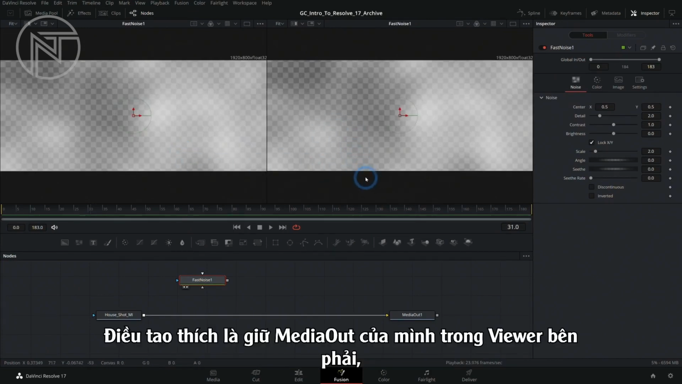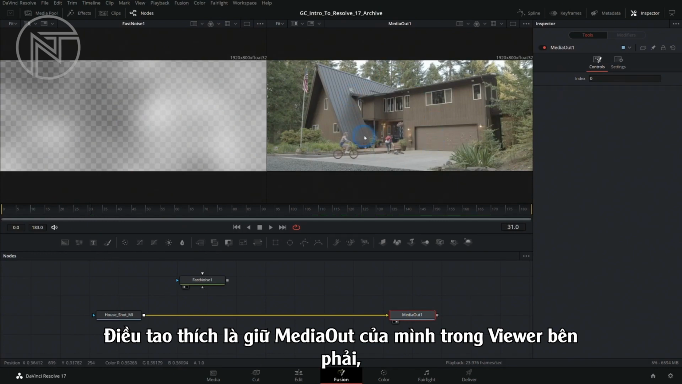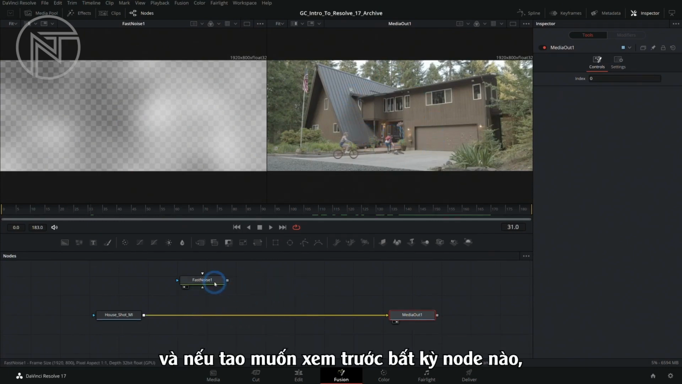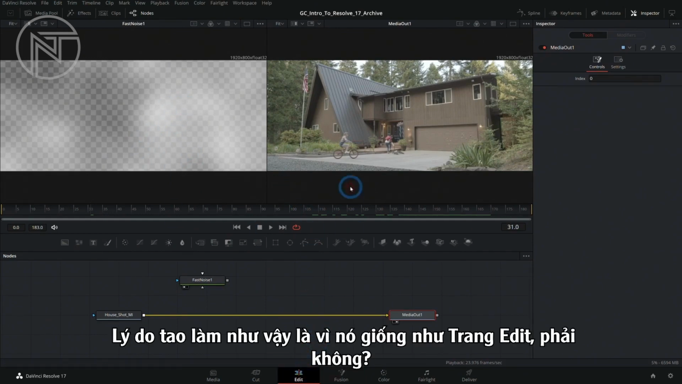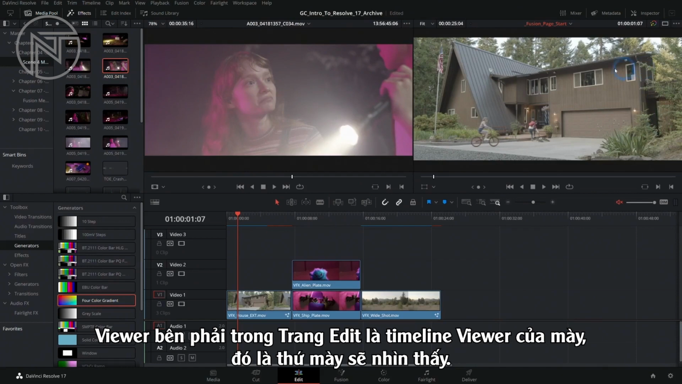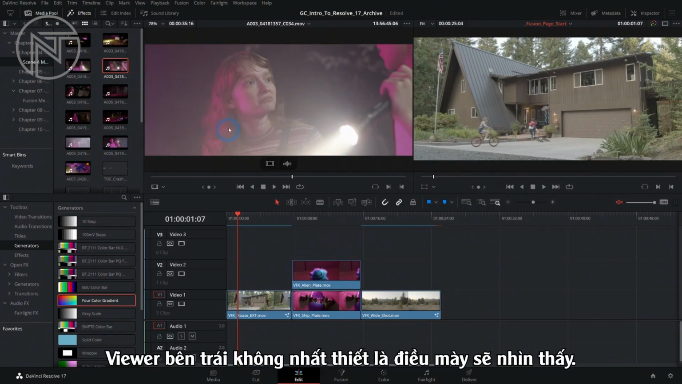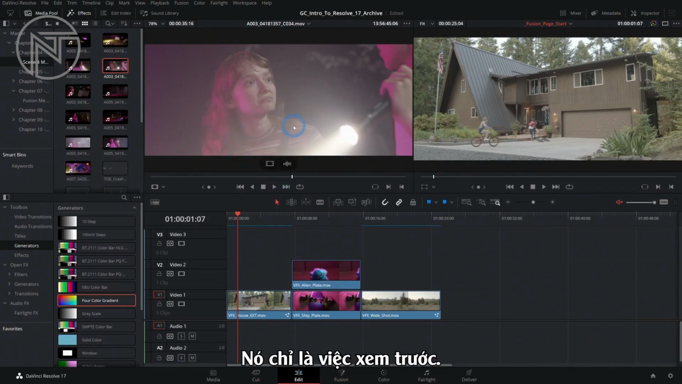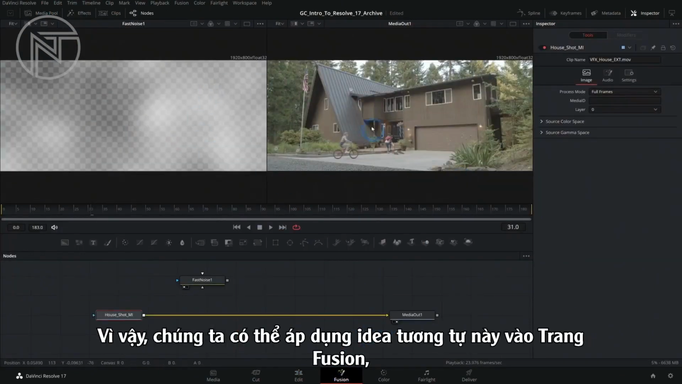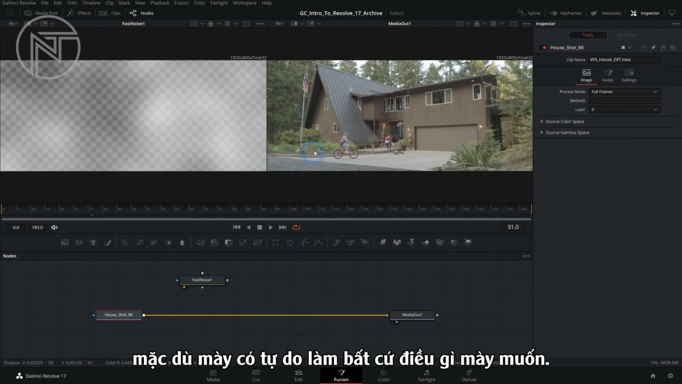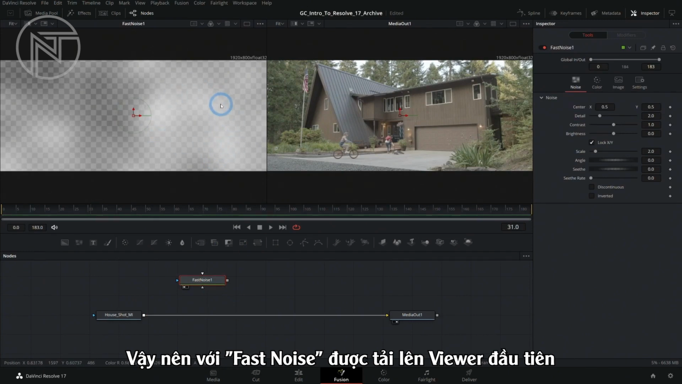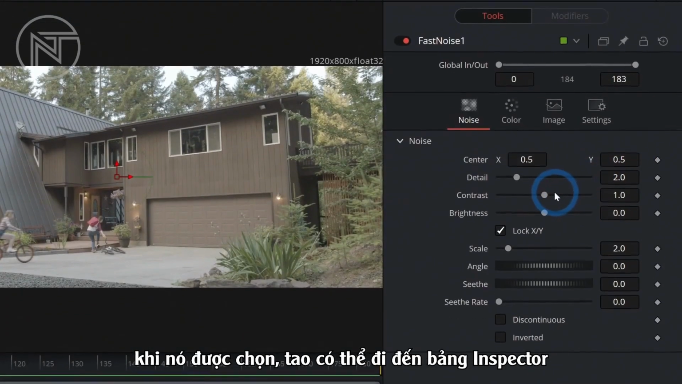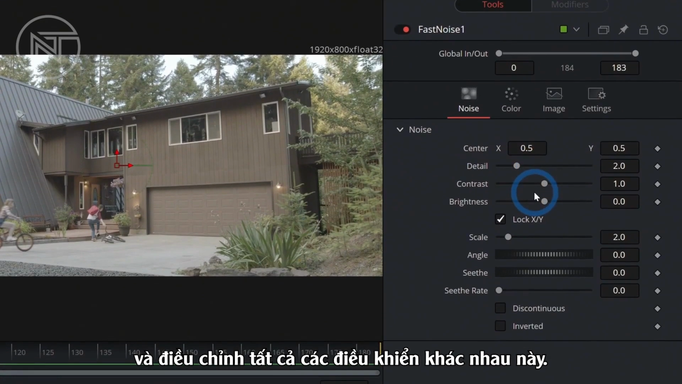What I like to do is keep my media out in my right-hand viewer. And if I want to preview any of my nodes, I load that in the left viewer. The reason I do it this way is because it's a lot like the edit page, right? The right-hand viewer in the edit page is your timeline viewer, which is what you're actually going to see. The left-hand viewer isn't necessarily what you're going to see, it's just previewing stuff. So we can kind of take that same idea here into the Fusion page, even though you have the freedom to kind of do whatever you want. So with my fast noise loaded in my first viewer, with it selected, I can go to the inspector and adjust all of these different controls.